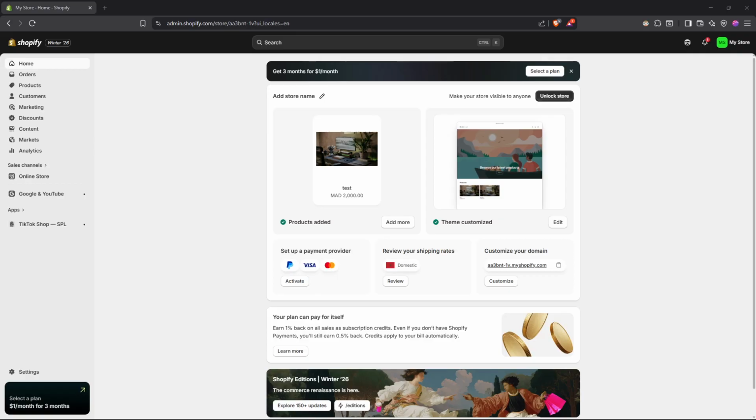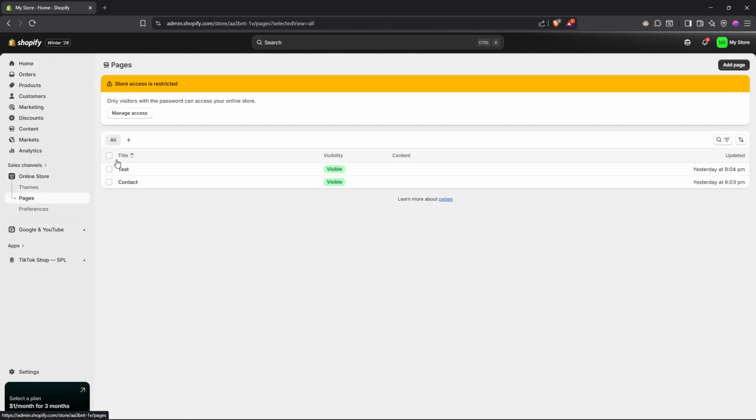If you want to create a manual order tracking page, you can go to the left panel and click on online store, then click on pages. Here you can add a page, name it order tracking, and then add some HTML code where customers can enter their order number and email to track their order. But this is a little bit annoying and hard to do.